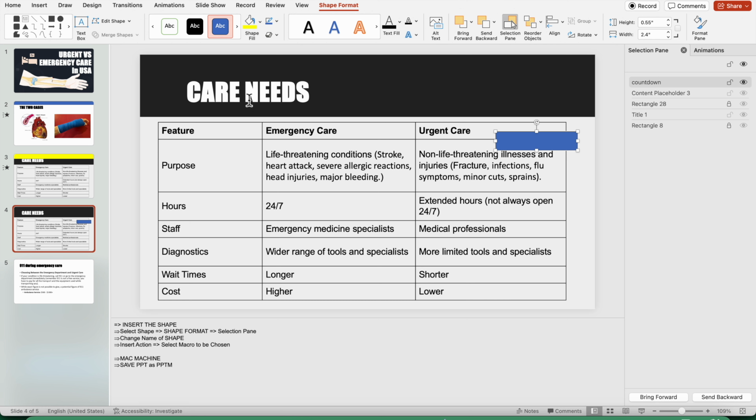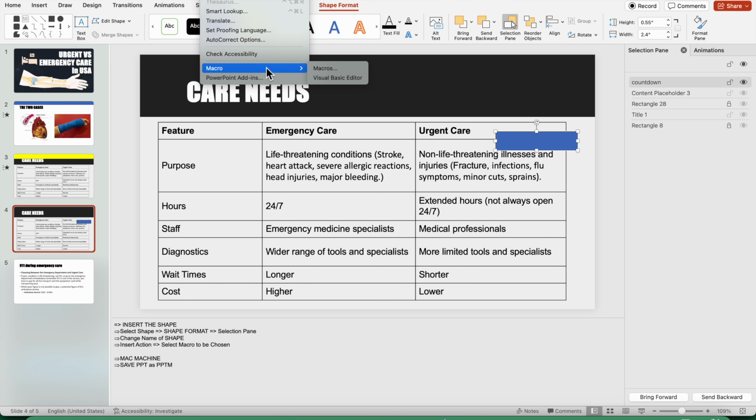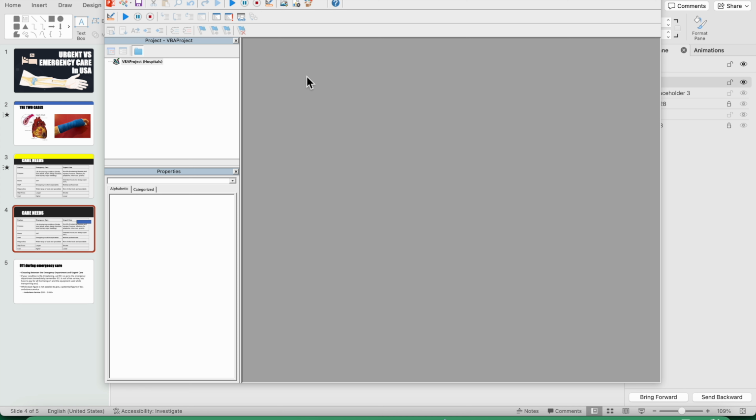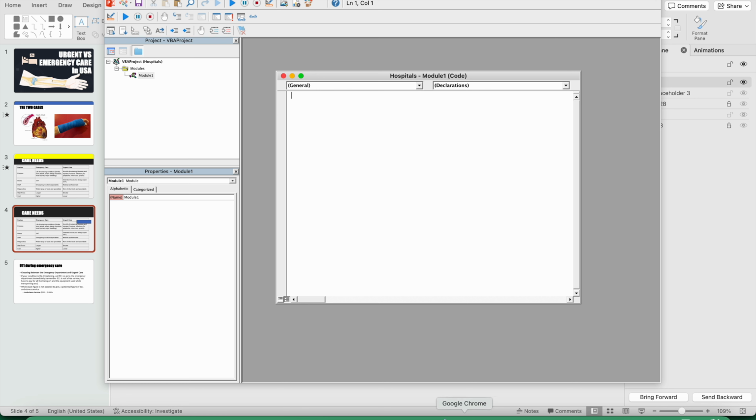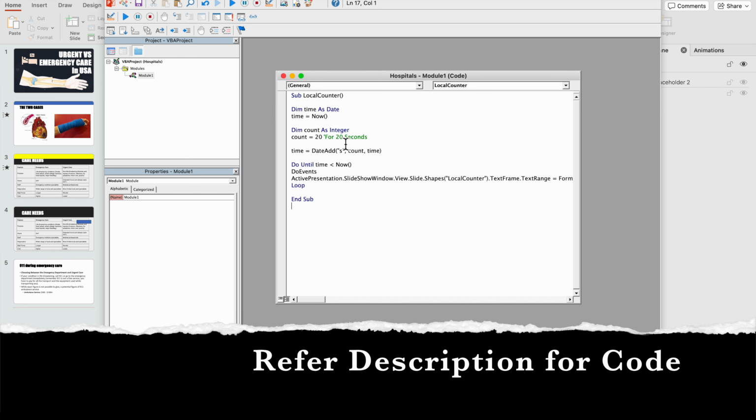Now I have to create a macro here. This is a Mac machine. Something similar option should be there in Windows as well. But you have to go to macro and you have to say Visual Basic Editor. And here right click and select Insert Module. So in this module, I will paste this code.